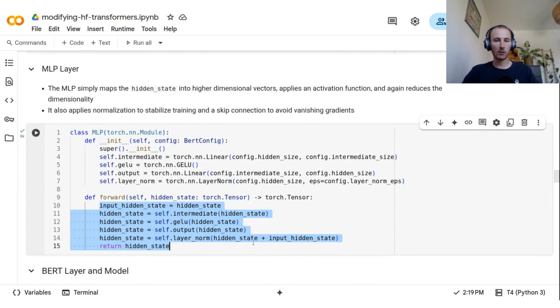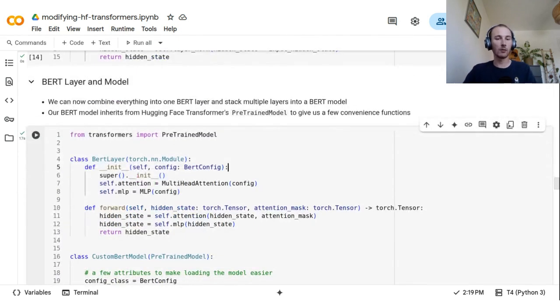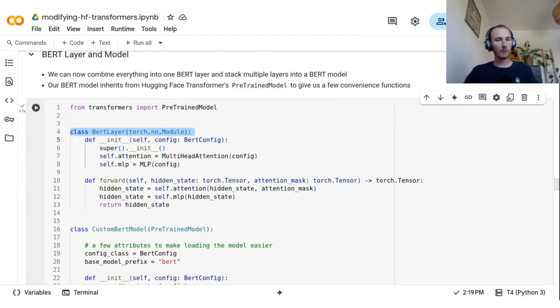This is just a very simple, generic multi-layer perceptron, except in the end, we again have layer normalization and our residual connection by just adding the input hidden state to the output hidden state. All right, this pretty much gives us our BERT layer for now. As the first part, we can now define ourselves a BERT layer, which simply consists of a multi-head attention layer and an MLP layer. And our BERT layer then simply calls both the attention and the MLP layer one after the other and returns the new hidden state from that.